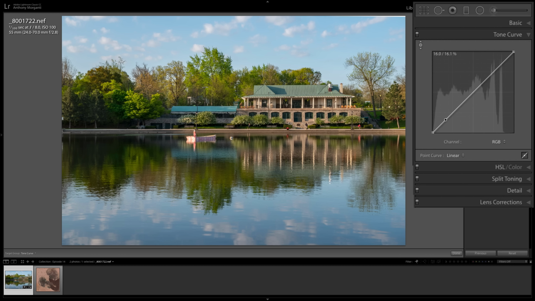So as I go to a darker tone, that point is really far down in the left-hand corner. And as I go to a brighter tone, it's more up in the upper right-hand corner. So I could come in here, and if I want to make the blue sky darker, I could get this tool, as I just did by clicking on it.